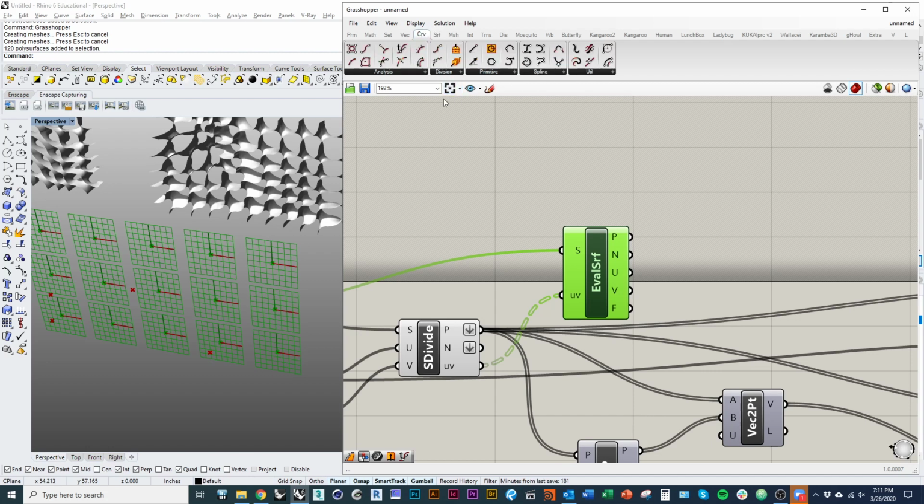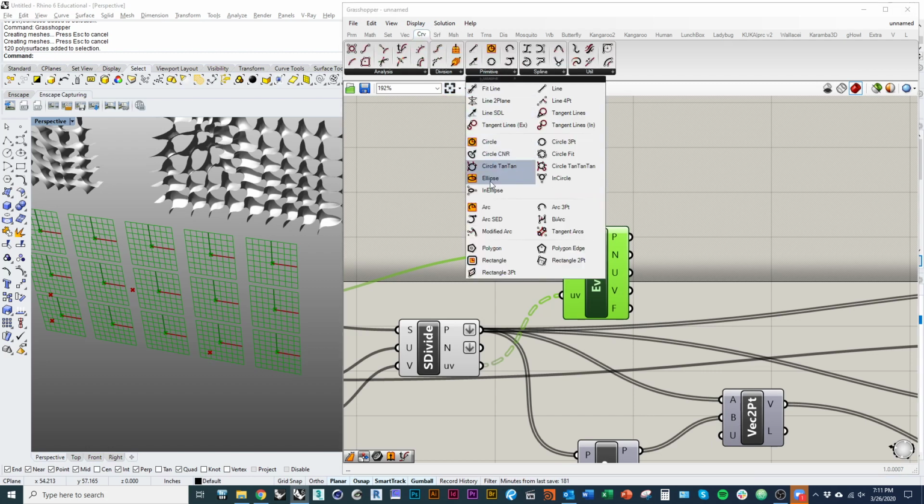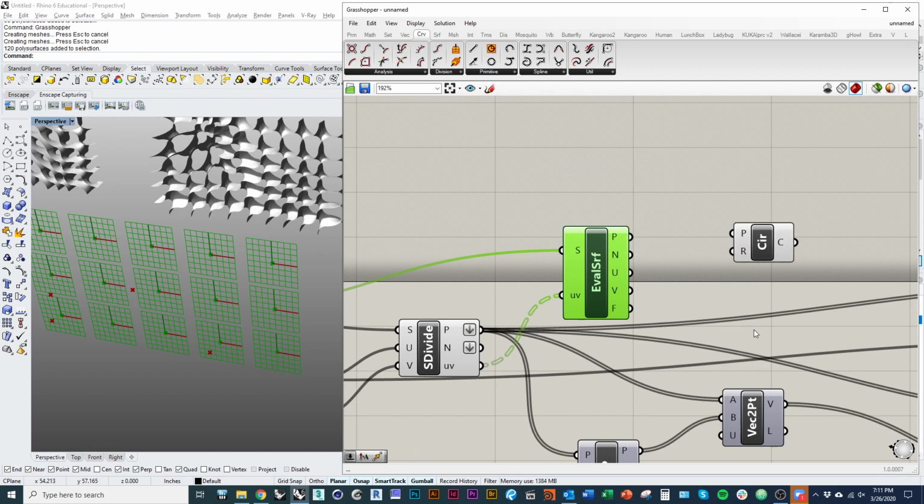curve tab and go to primitive, there's a component called circle. We can also draw polygons, a rectangle, or a pentagon or something. We're just going to use this component called circle.